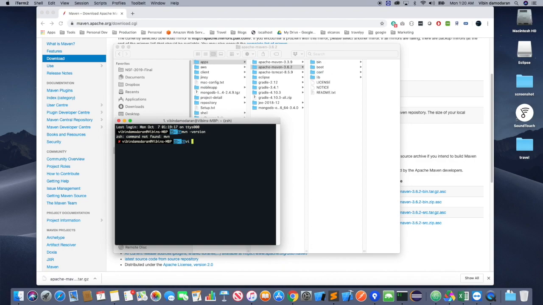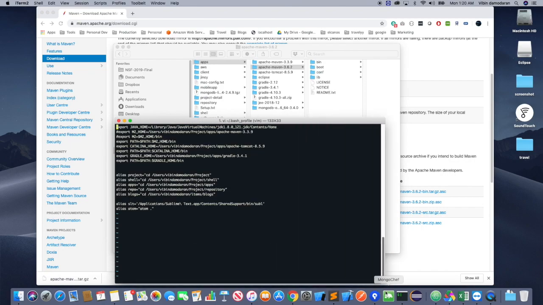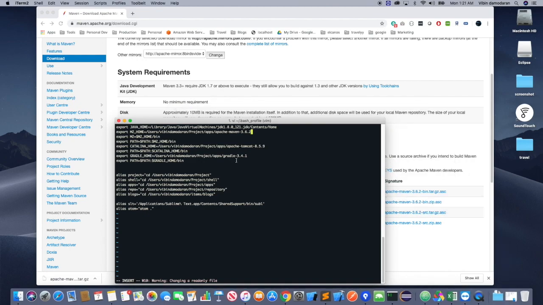So what you have to do is open your bash profile. You can see that I already have a commented line, which was my old version 3.3.9. I'm going to uncomment that and change the path to 3.6.2. You'll see the path users, project, apps, Apache Maven 3.6.2, that line, and you need to add one more line which is export M2 equals M2 home/bin.